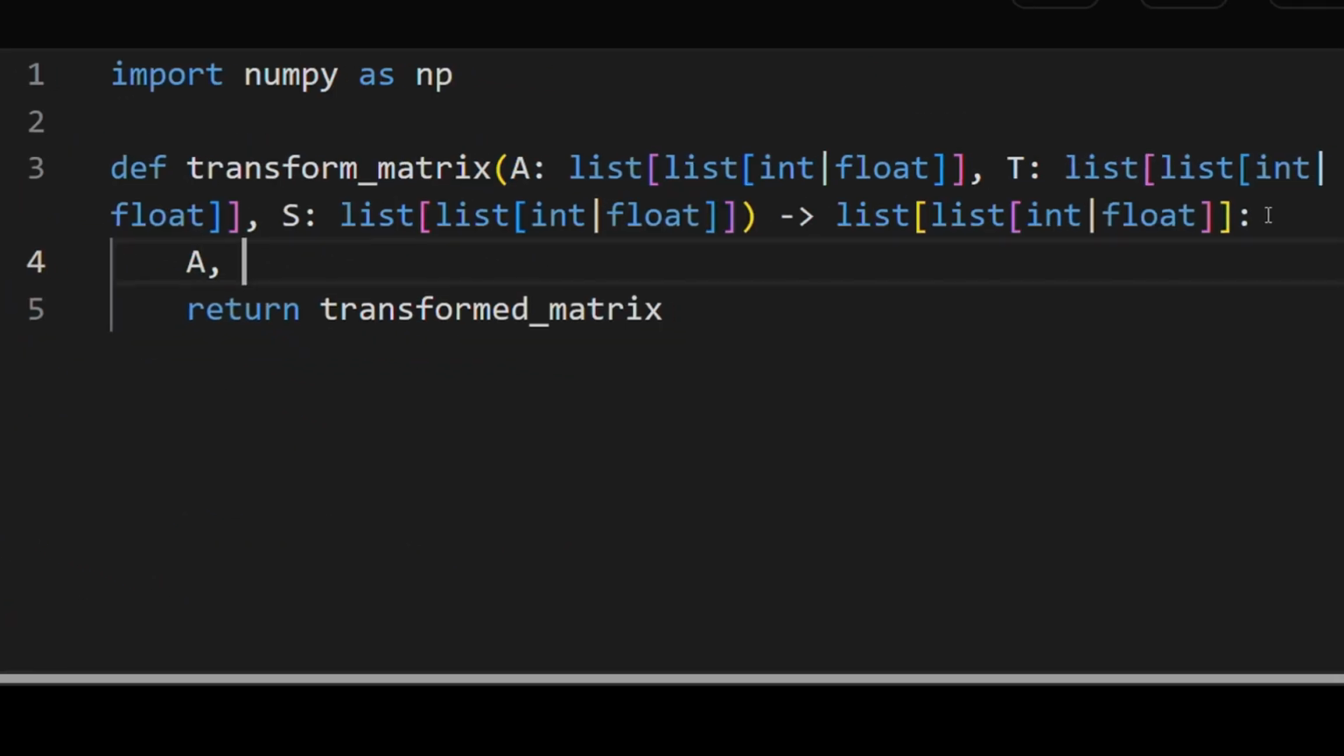So first, we're given a list of lists. All our matrices, A, T, and S, are all lists of lists. So the first thing we're going to do is convert them into NumPy arrays. We'll do this for A, we'll do this for T, and we'll do this for S.